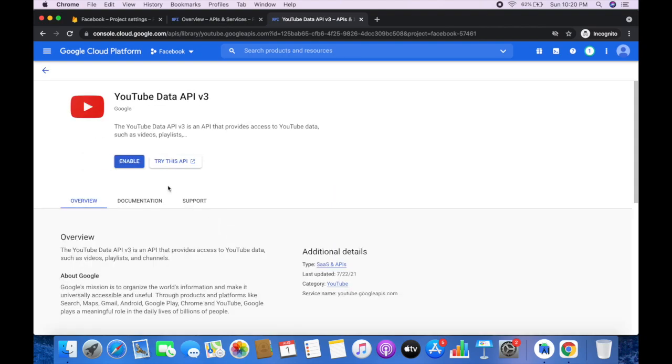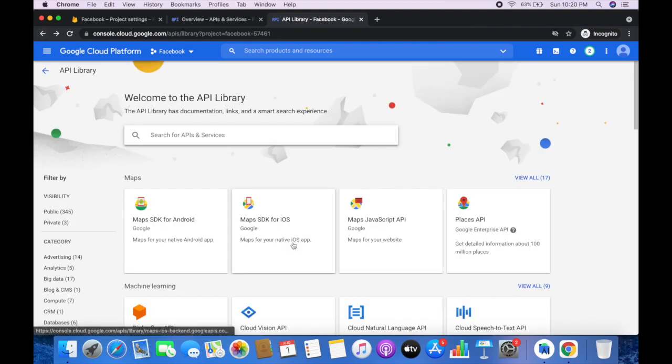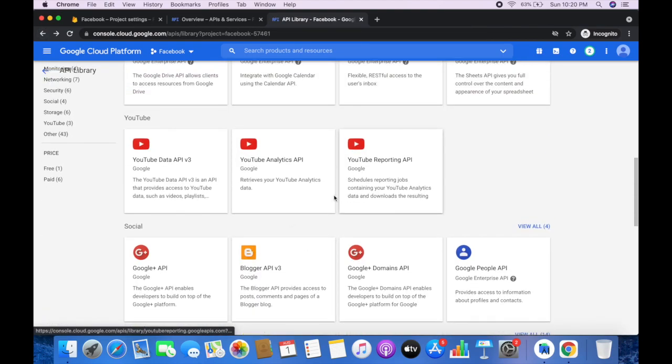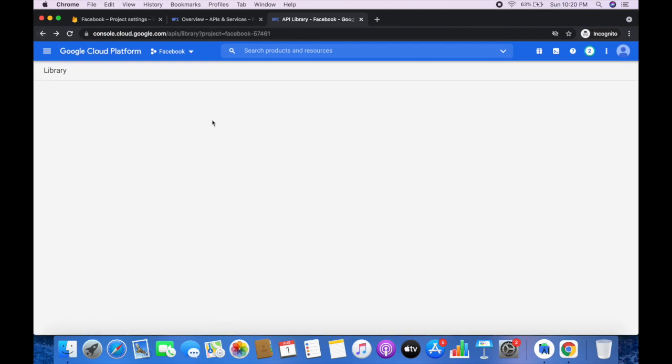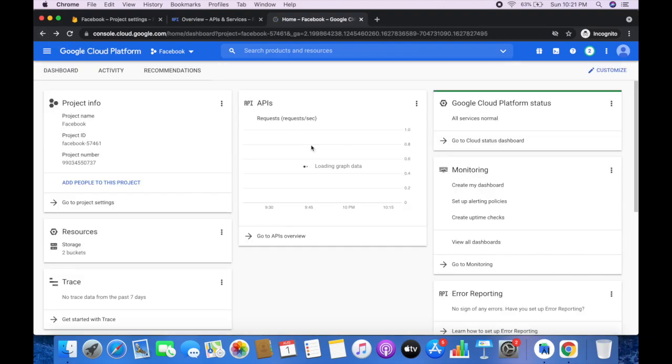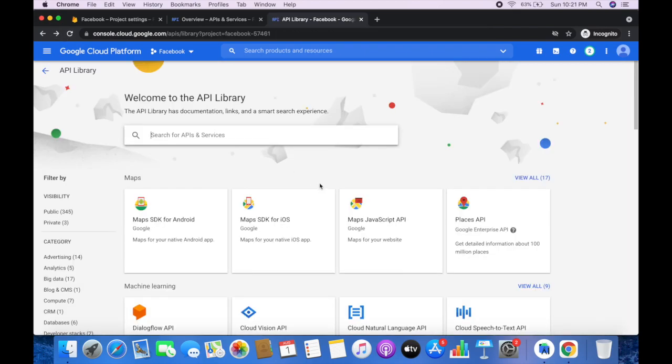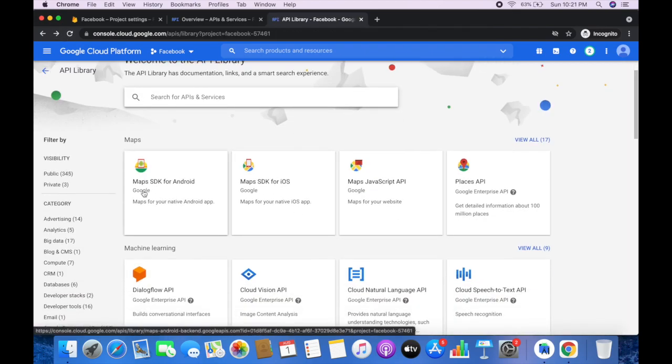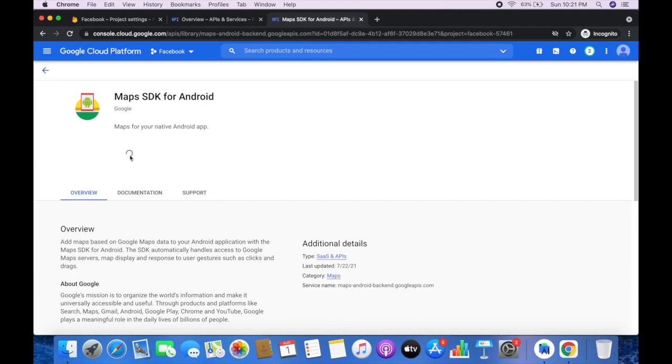So I'm going to enable this one, and I guess this is not necessary. The data one is necessary. So now we'll go back. Sorry, yeah. Then go to Maps SDK for Android and enable this.